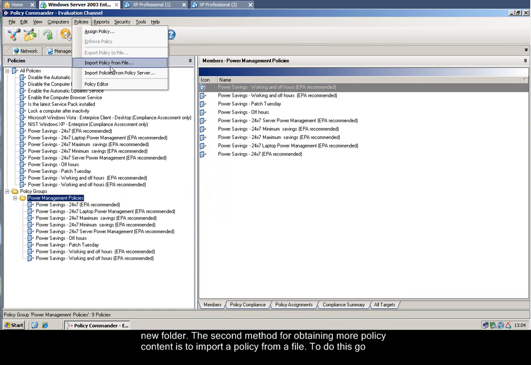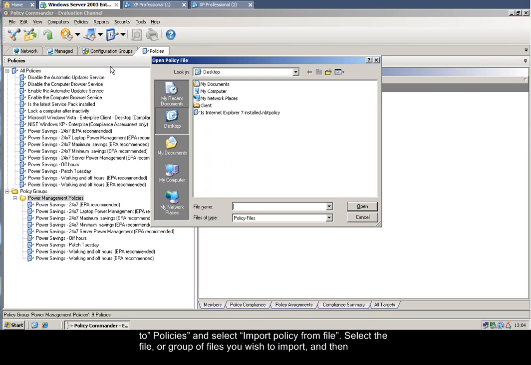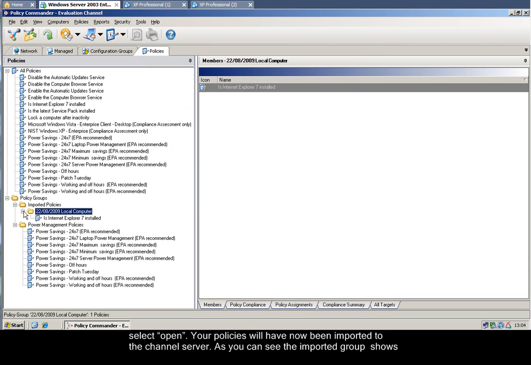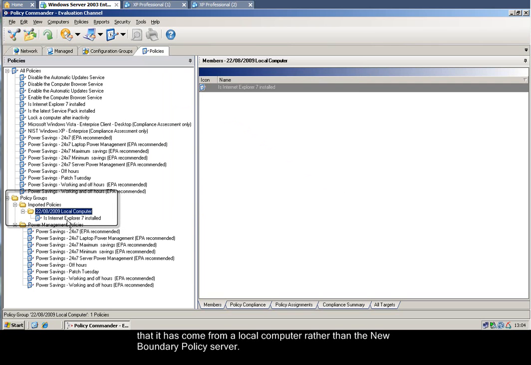The second method for obtaining more policy content is to import a policy from a file. To do this, go to Policies and then select Import Policy from File. Select the file or group of files you wish to import, then select Open. Your policies will now have been imported to the channel server. As you can see, the imported group shows that it's come from a local computer rather than the new Boundary Policy server.